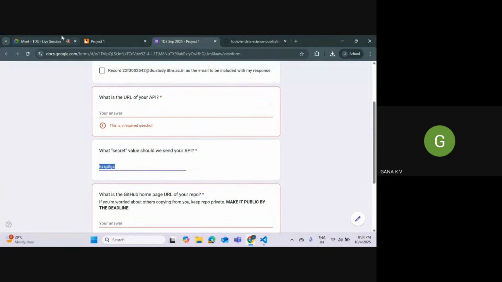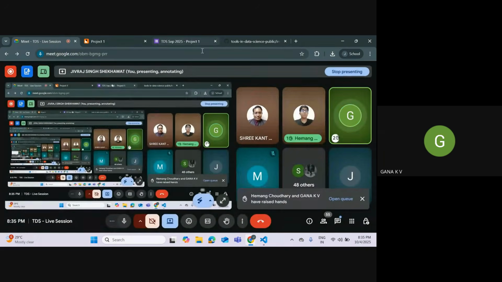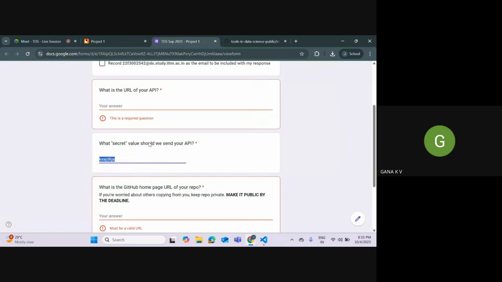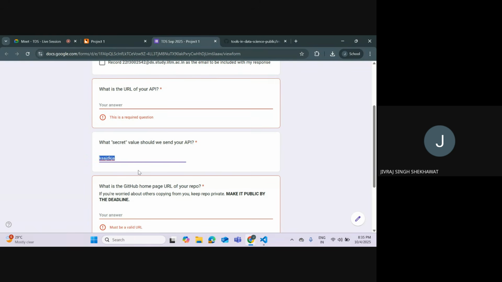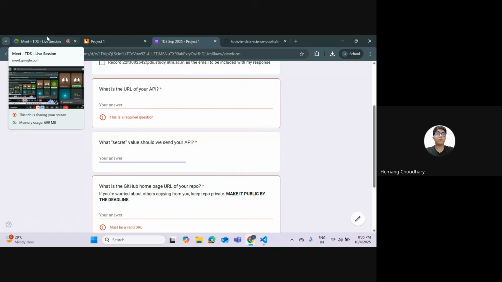Sir, is this secret something we have to create, or is it a code-generated secret? The secret is something you submit via this form. You can give anything there. It can be your name, or a password. It's like a password. I can show it as my password. Okay, correct. Thank you.